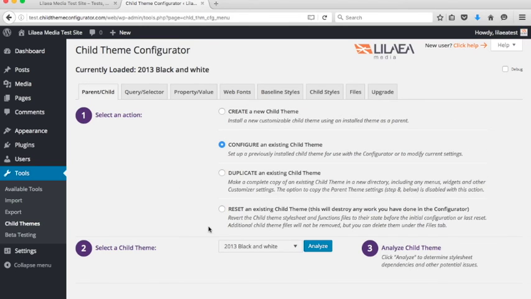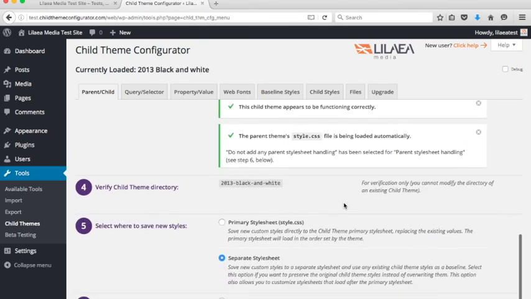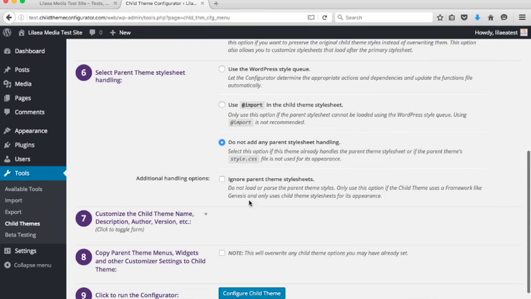One other thing that we've added in addition to the separate style sheet option is the ability to ignore the parent style sheet altogether. And that means don't even load it into the configurator. The reason we added this option is because some framework child themes actually are completely self-contained and all of the styles exist in the child theme. It doesn't even inherit anything from the parent theme. It happens a lot with a lot of Genesis child themes. So if you want it to completely ignore the parent style sheet, you can check that box and it'll take the parent style sheet completely out of the mix.